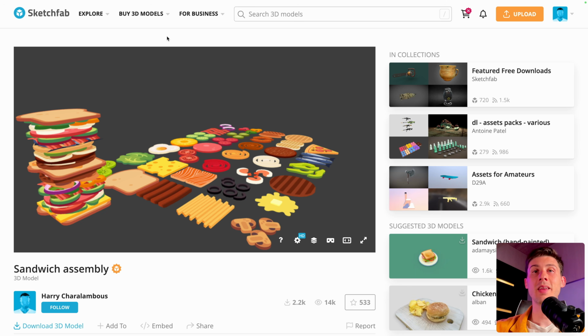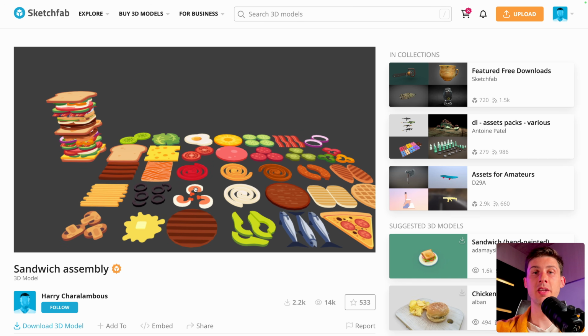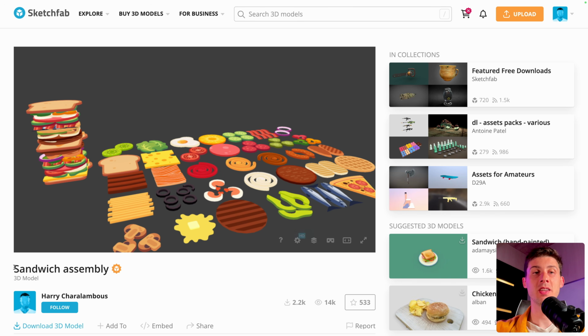Now we can start preparing our 3D ingredients. This is the model I found to customize our sandwich, to have all the ingredients available. It's named Sandwich Assembly from Hari Charalambus. Sorry if the pronunciation is not the best. I will put the link in the description.